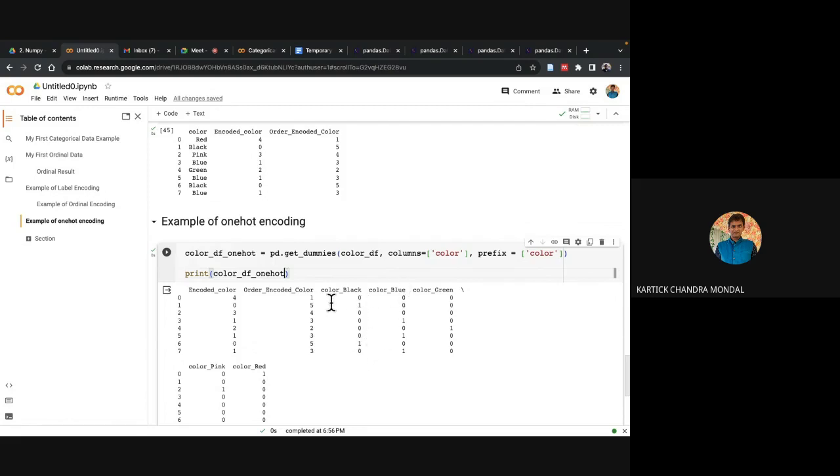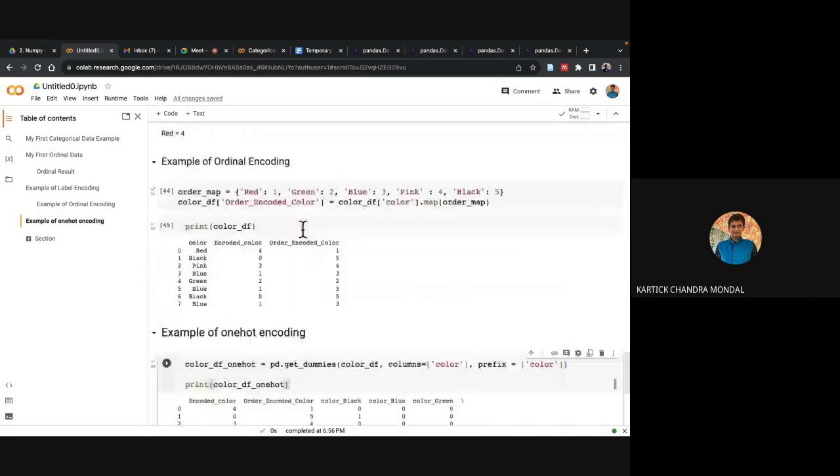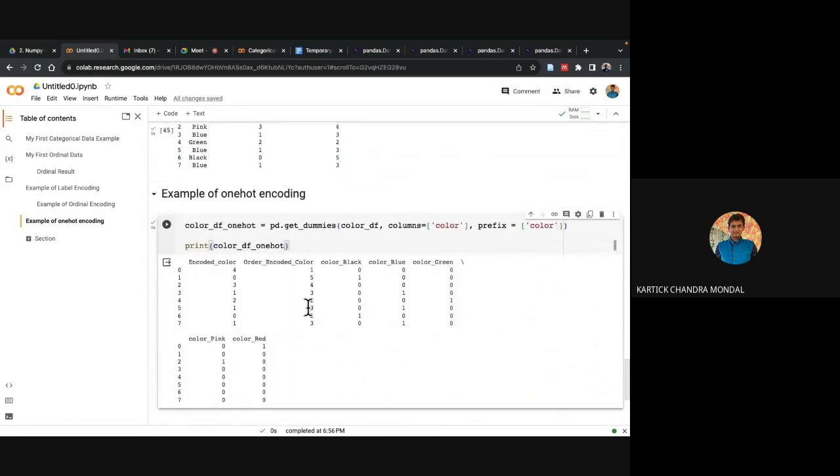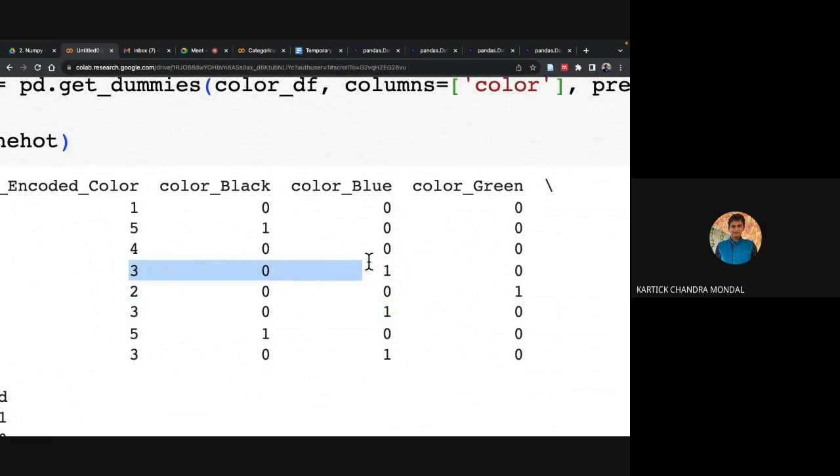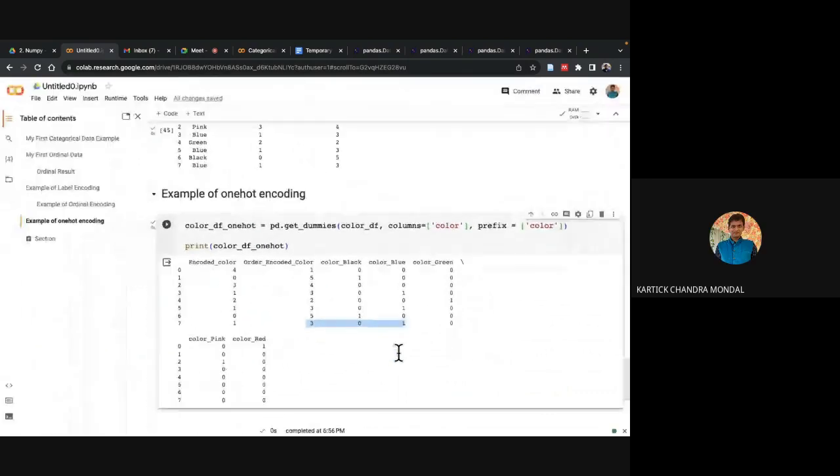Wherever you have blue, so blue, how many times? Blue is equal to 3. So 3 is here, 3 is here, see. 3 is here, it is 1. 3 is here, it is 1. Like other variables are here, right? Other 5 colors, or 5 values of that particular attribute. Now, in case you have a country categorical variable and you have 100 countries, then how many attributes will be created? 100.